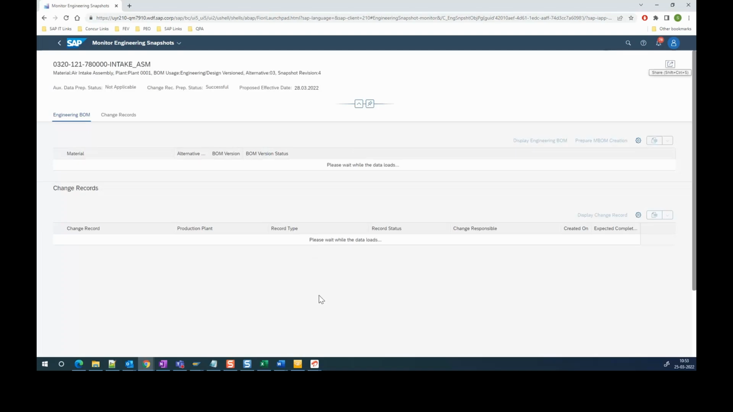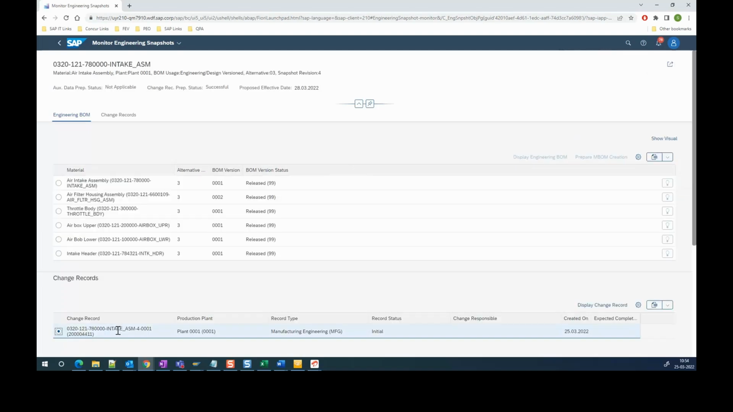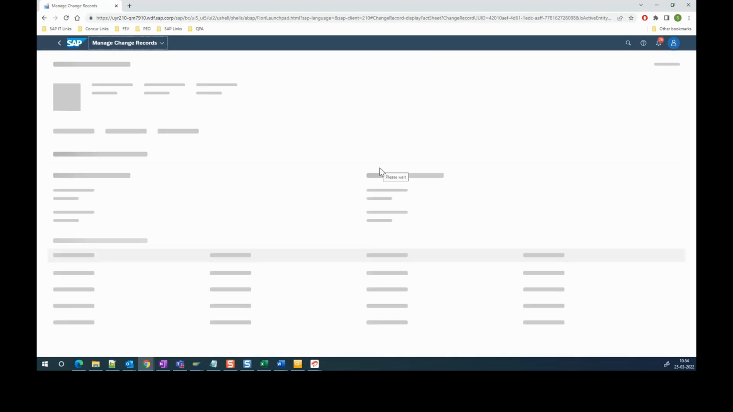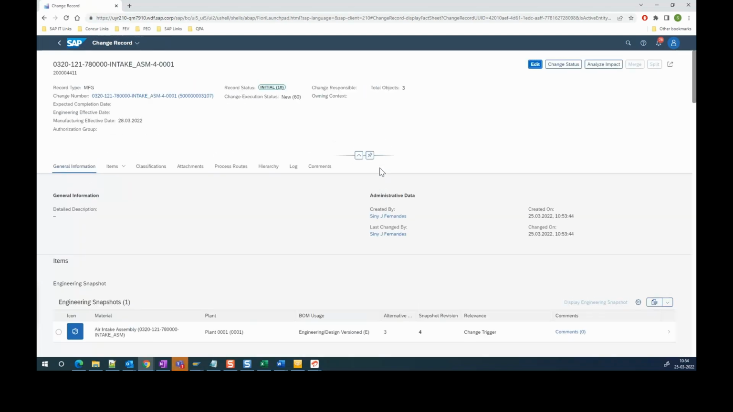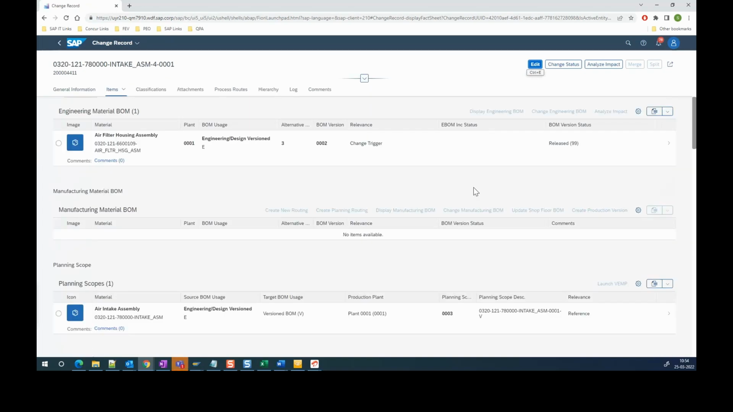To see the details, you have to go to the change record. So now what has happened is a change record has been linked to my snapshot. This is of revision 4. The change record is this, and I say display change record. So you can see that the EBOM of housing assembly is added here. Even though our header BOM was the intake ASM, for this change record, the EBOM of housing assembly 2, of version 2, has been added here.